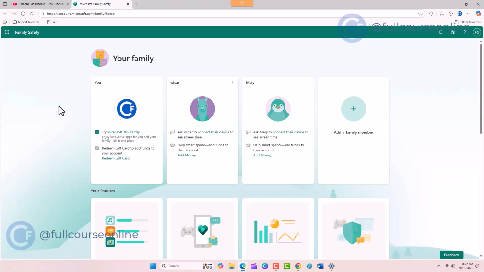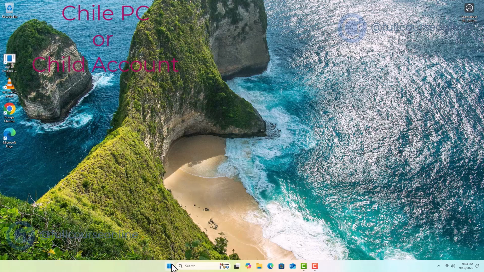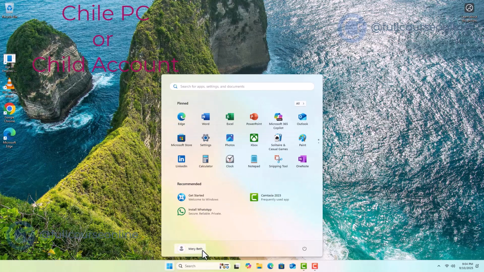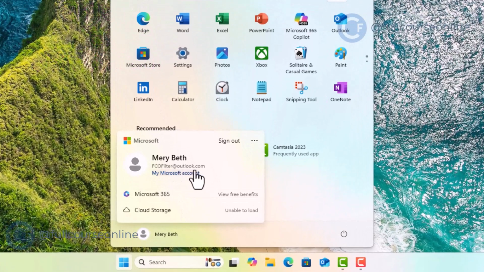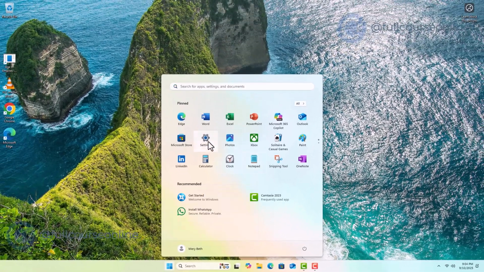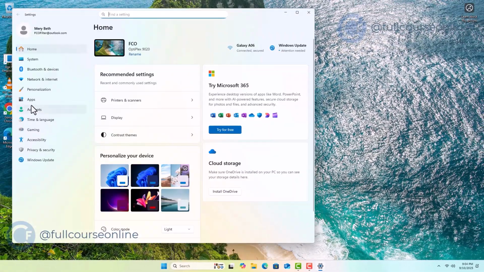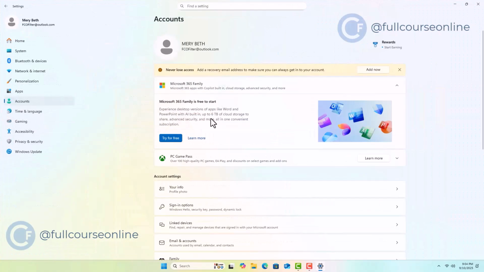Now let's log in with the child account. On the child's computer, open the Start menu and click on the profile icon. Select the child account. You can confirm it again by going to Settings and then Accounts. The device is now connected to the Family Safety System.